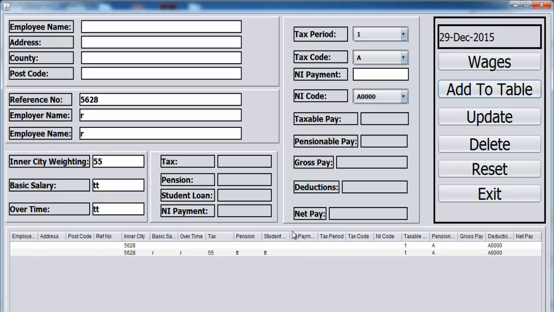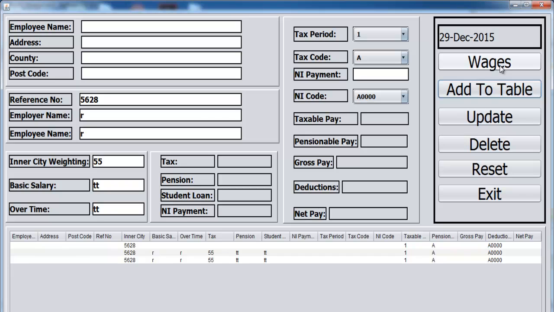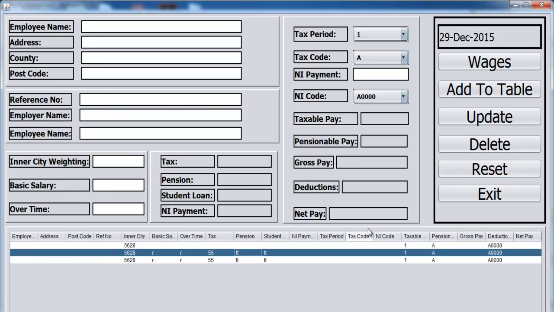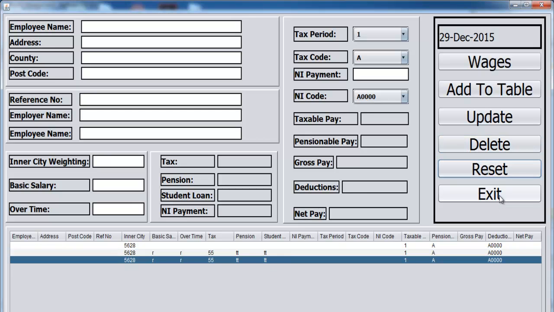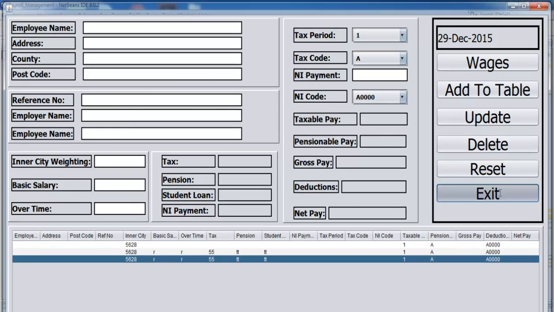Okay guys, let's continue with the rest of the code. This is taken care of. We need to take care of wages, update, delete. Reset is taken care of, and we should be able to delete content in here. When we select this, we should be able to delete anything we want to delete. Okay, let's take care of that now.